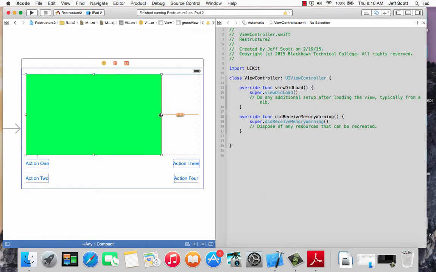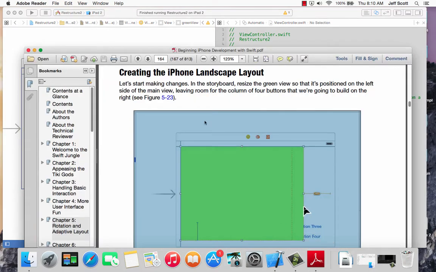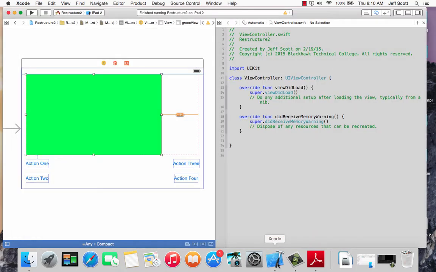All right, so I've moved that, very similar to what they show in the book. In fact, in the book, let's see, it says 143, and I have, looks like 121.